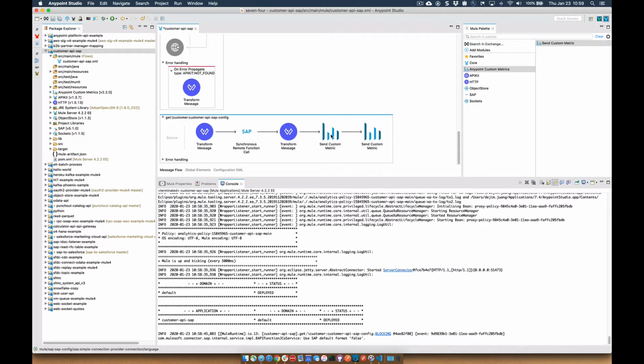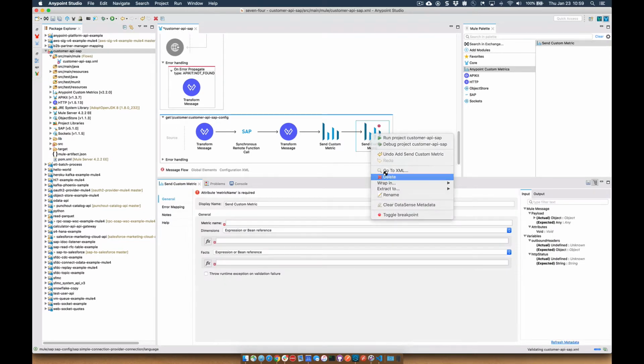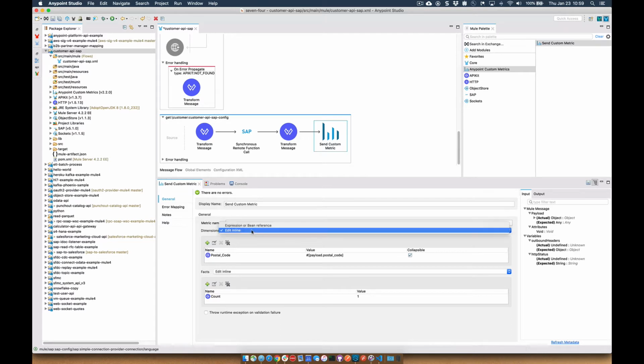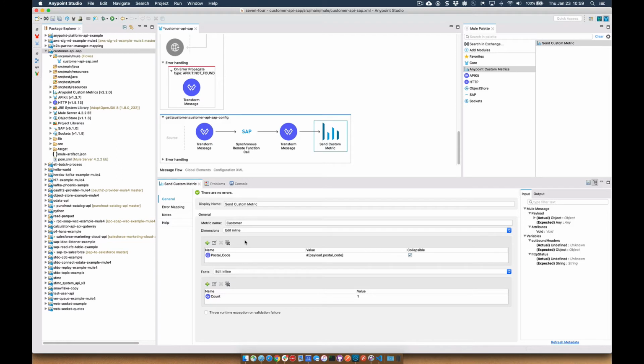Once you drag and drop that into your flow, you're going to configure that. When you configure it, you're going to give it a metric name. In this case, I'm going to call mine customer. You're going to edit it inline, and then you're going to configure two different areas. You need both of these. So the first one, of course, is dimensions.